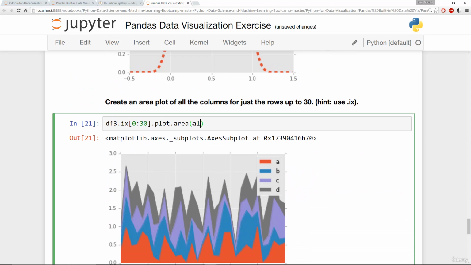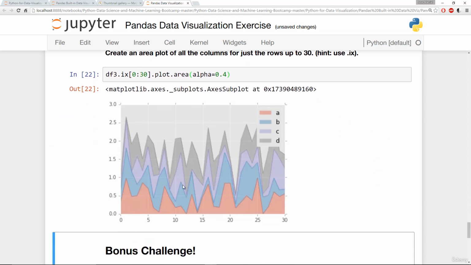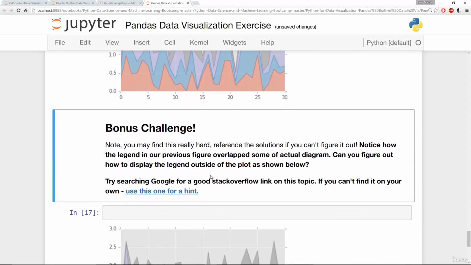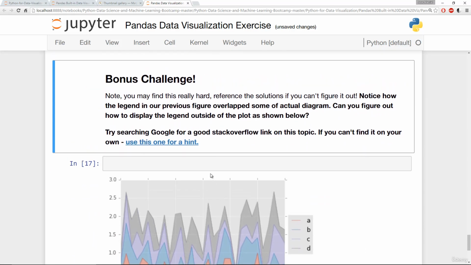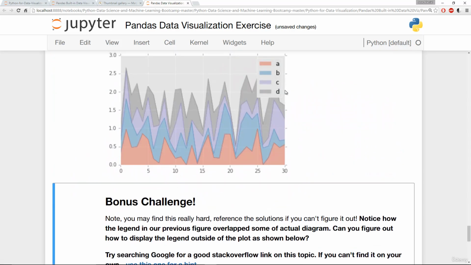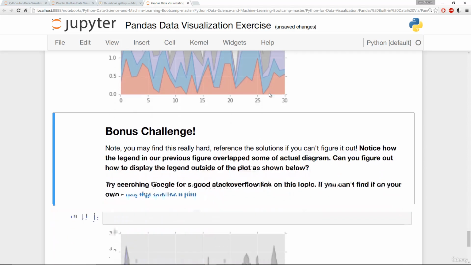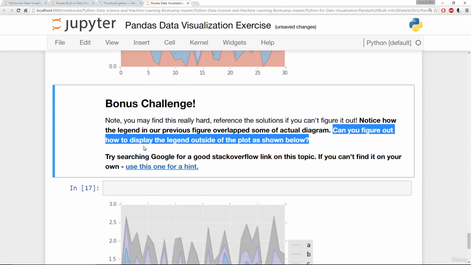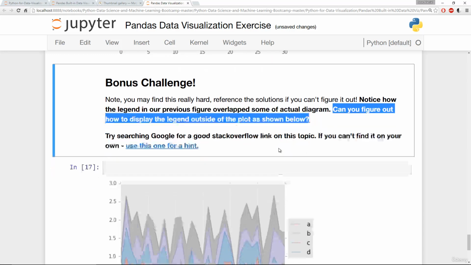And you get a plot that looks like this. And if you wanted it to look like the plot below, you could put in an alpha value there. All right, there was a bonus challenge, and note you may find this really hard. Reference the solutions if you can't figure it out. But notice how up here, the legend was overlapping some of the actual diagram. And you usually wouldn't want that.